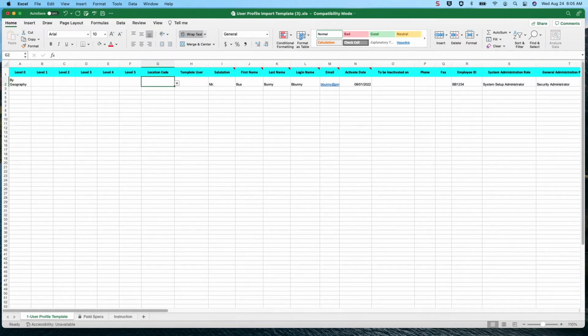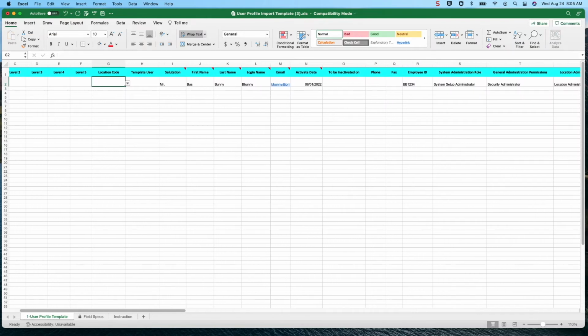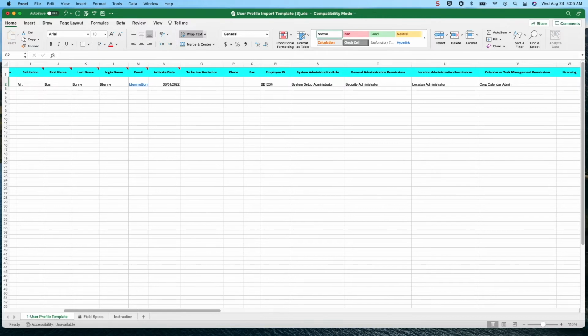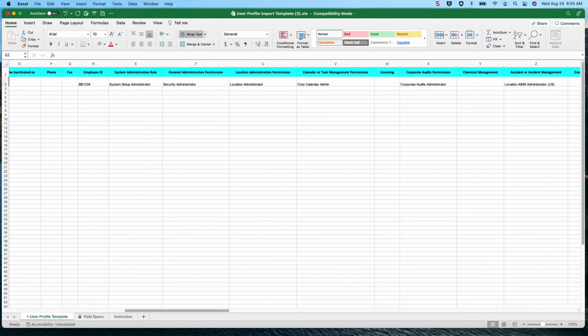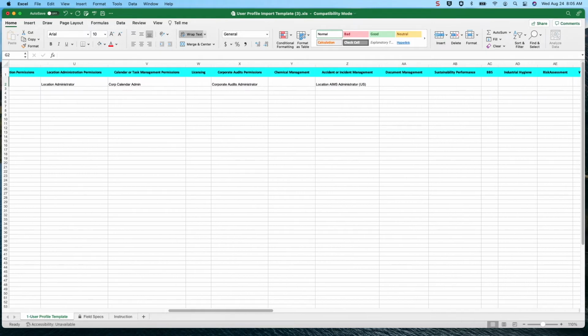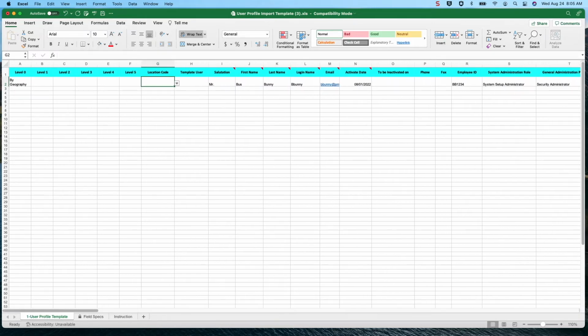Then when I do the import, any of the locations that are listed under by geography will have Bugs Bunny imported into those locations. All the roles that you set up and permissions, those will all be set for all those locations underneath by geography. So there's no need to fill out multiple lines on the import template anymore.